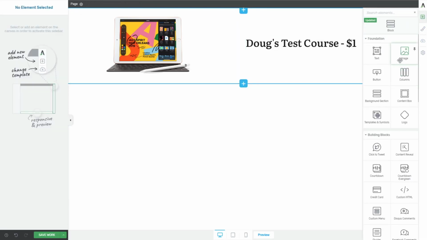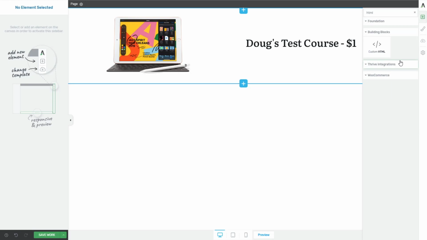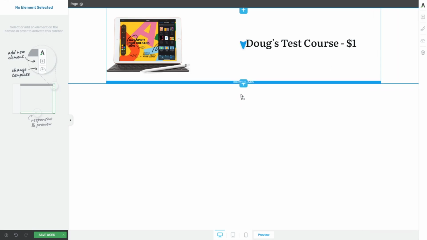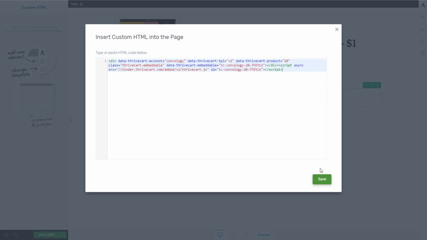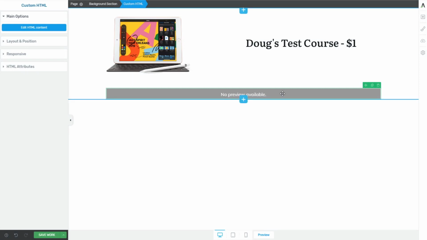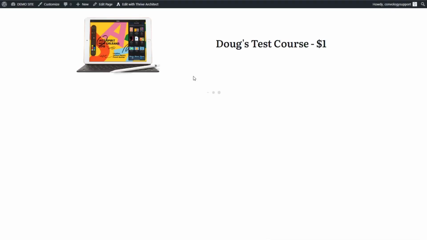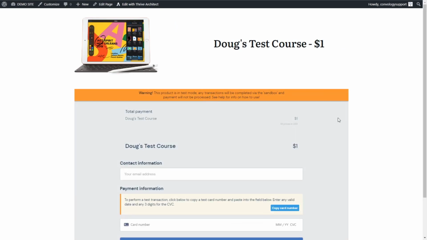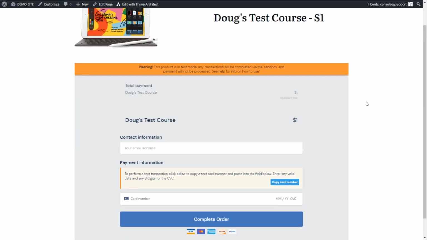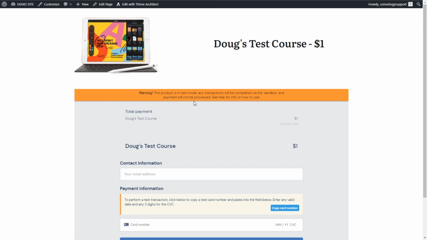Now let's go ahead and add our custom HTML element so that we can add our Thrivecart checkout experience. Paste in that code. No preview will be available, but let's save our work and let's just preview this. So you'll see that the transaction experience does load entirely within the page, and we can decide whether or not we like how this looks.